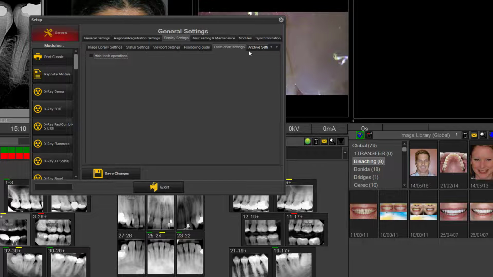Positioning, no. Teeth chart, no. Archive setting, no. Magnification. So magnification is something where we can change the size of these boxes in the statuses and also in the libraries. So if you wanted to change it by a factor of 1.5 or 2, you can do that. You can even change the size of the icons here, the button toolbars. You can make them larger, you can make them smaller. You can make these images larger as well. So if you have a huge 60-inch monitor in the operatory, you can make them larger and make it look more balanced. So that's where you would do it here.